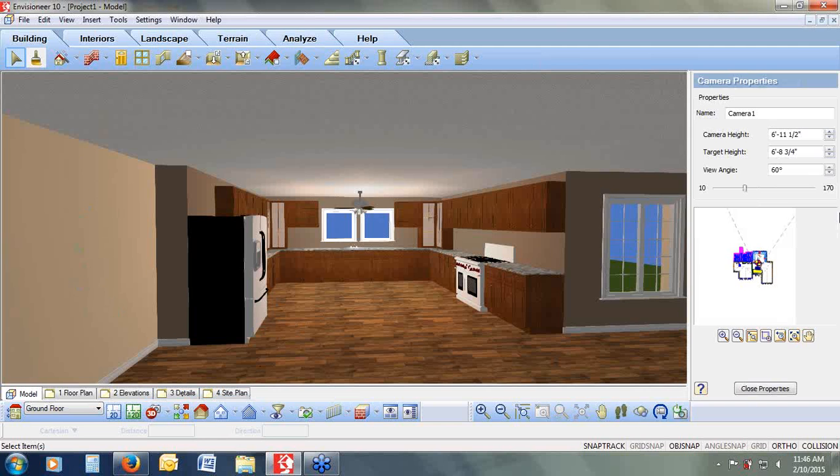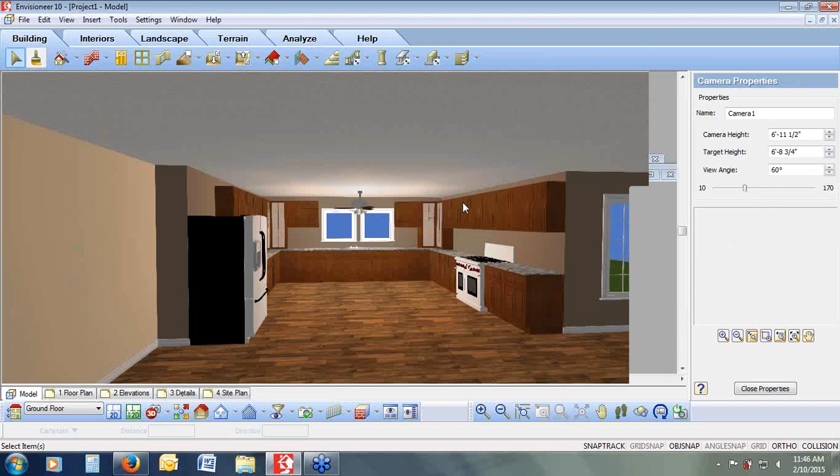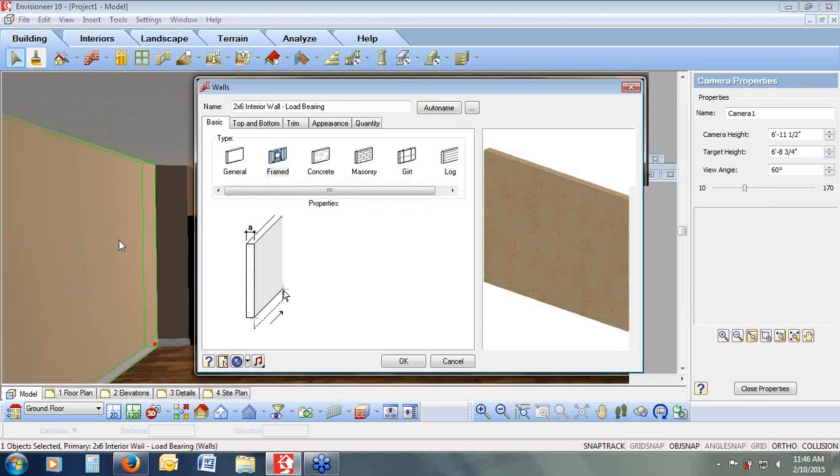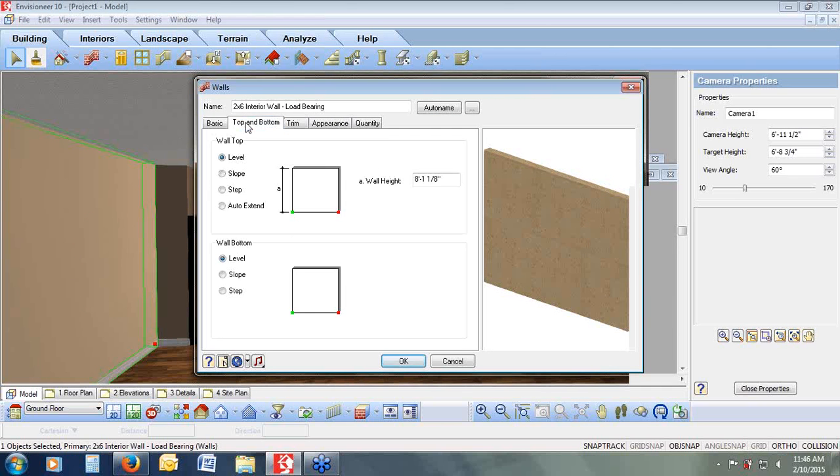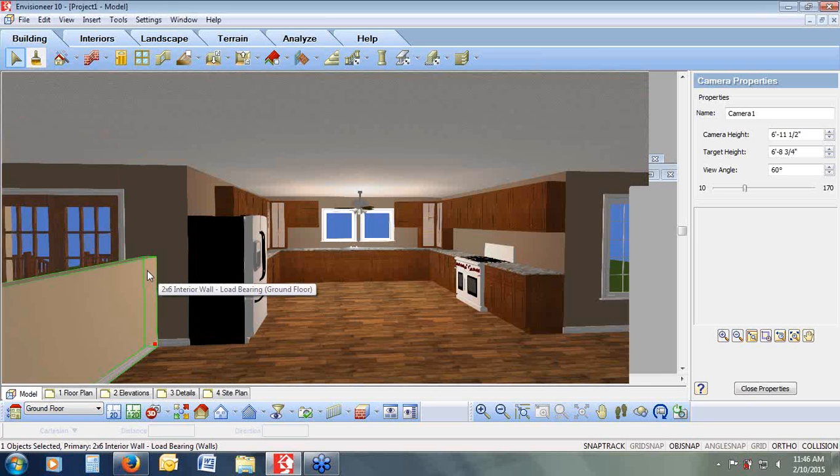That's the wall that I'm hovered over that I just drew. If I double-click on that wall, it'll bring up the wall's properties. And part of the wall properties are the top and bottom tab where we deal with the height of the wall. The wall itself, when we first drew it, was 8 feet tall. But I can come in here and tell it that I want that wall to be any particular height. So I can say, let's make it a 4-foot knee wall. And you can see it drops it down to 4 feet.